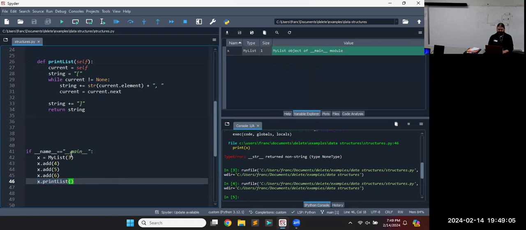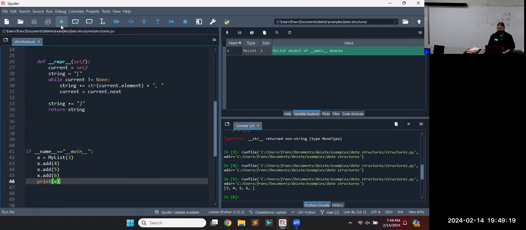Oh, I didn't do anything with it. Let me switch that back to the representation because that's probably better form. Return that string that we just built, and now we should be able to print X. There we go. So we built our own list.